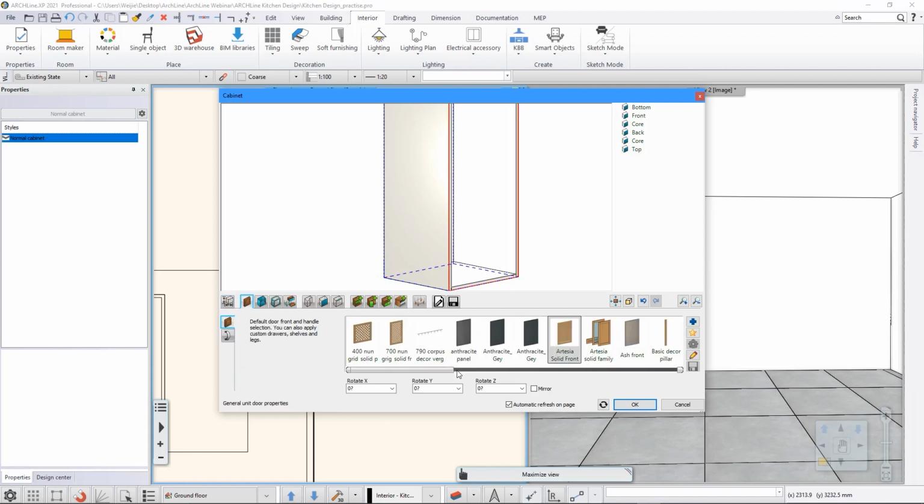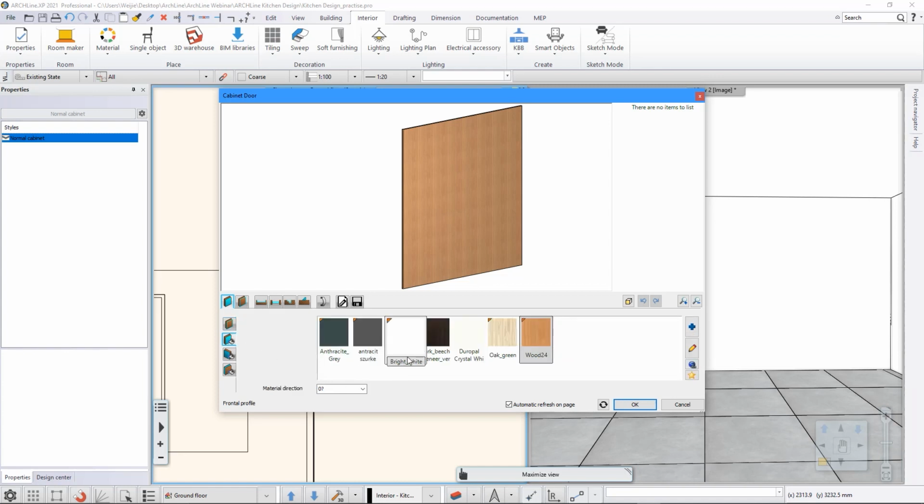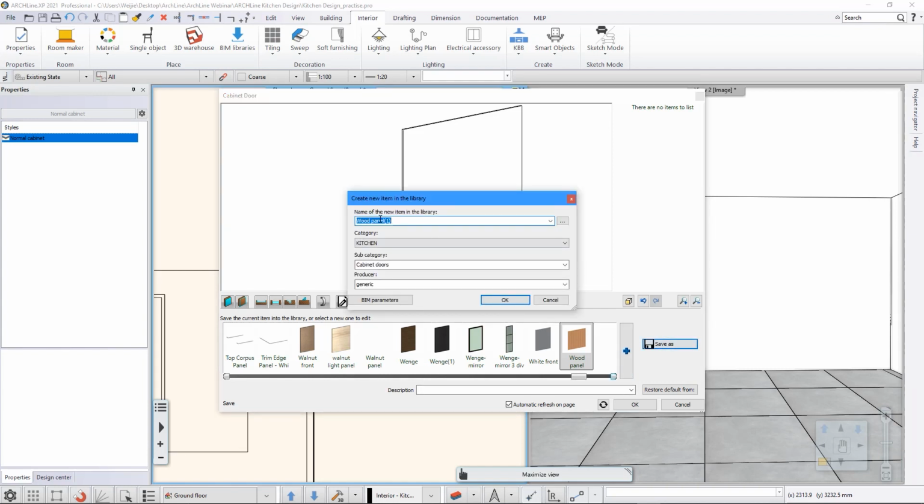Okay, next I'm going to define a door properties for this cabinet. So I'll choose the wood panel and swap out the materials to bright white. And then I'm going to save this as a template so that I can use it later on. I'm going to change the name to wood panel white.